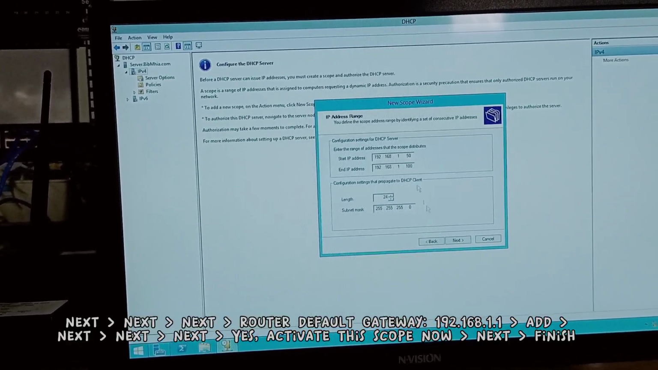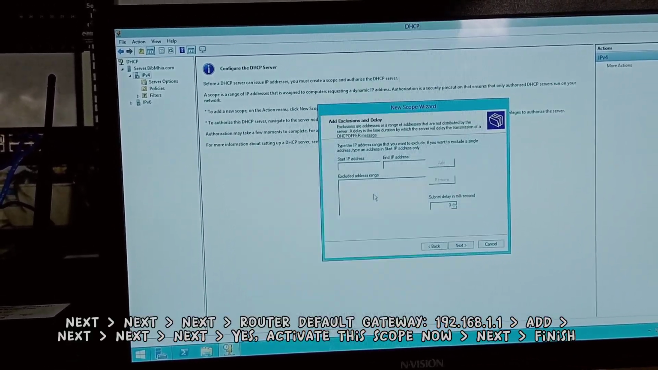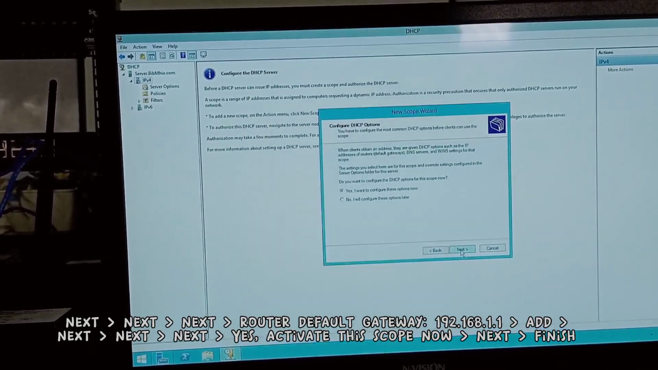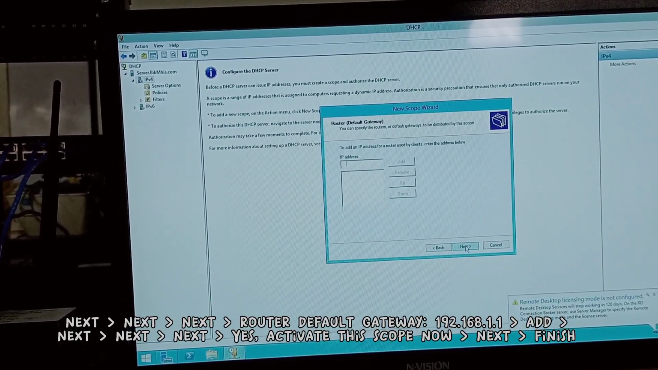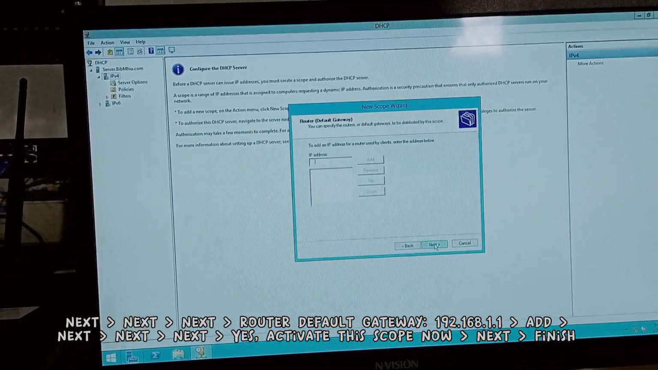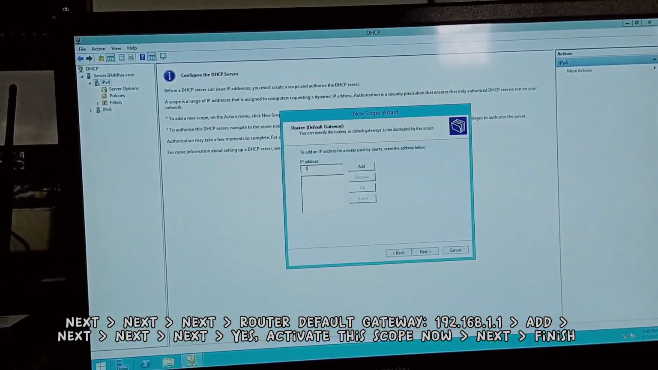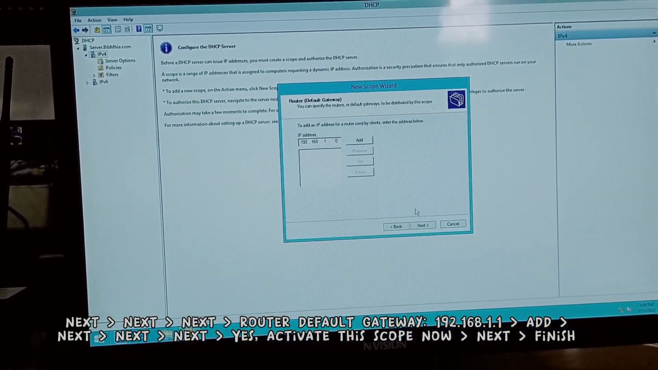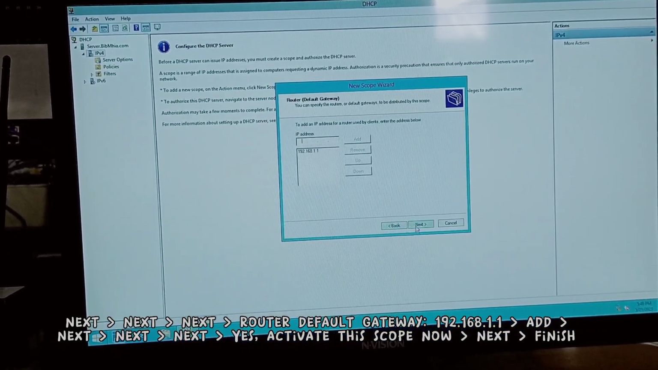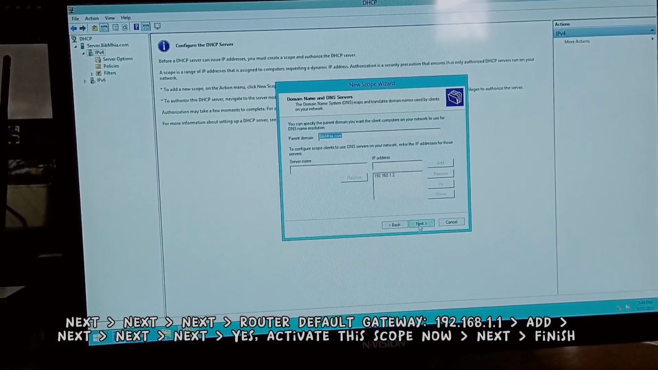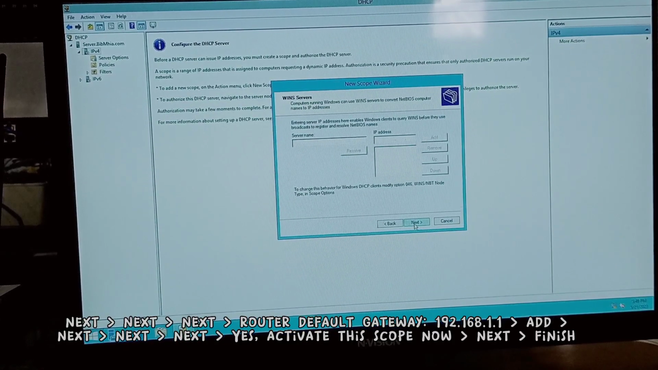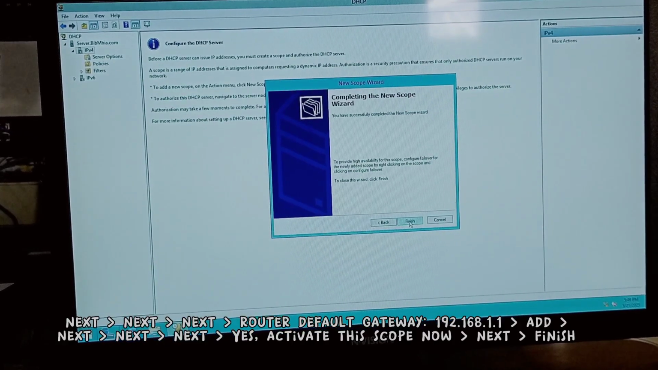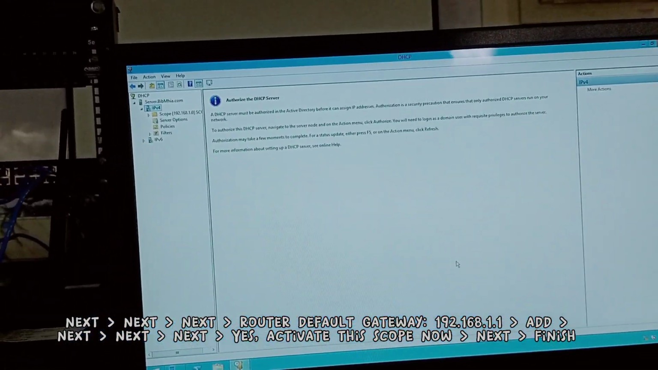Then click next again, then the lease duration must be 8 days, then next, then click yes, I want to configure this option now, then next, then for the router default gateway, type 192.168.1.1, then add, then click next again, then next again, then click yes, activate this scope now, then next and finish.